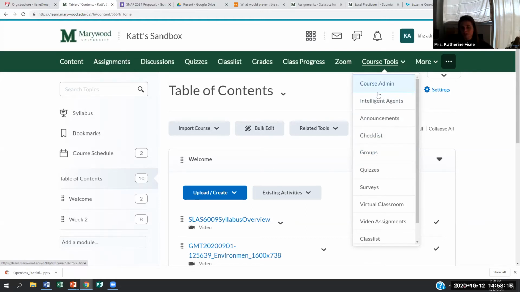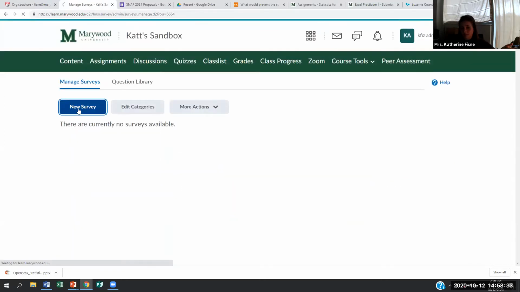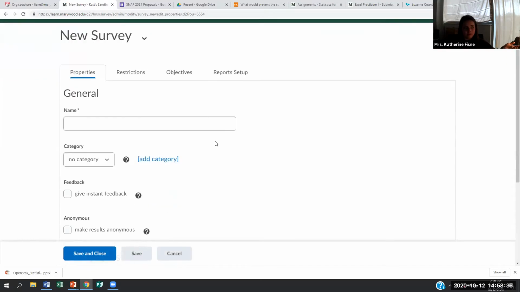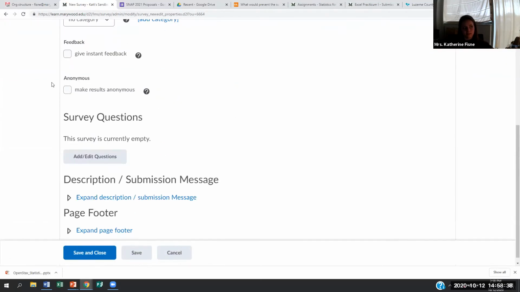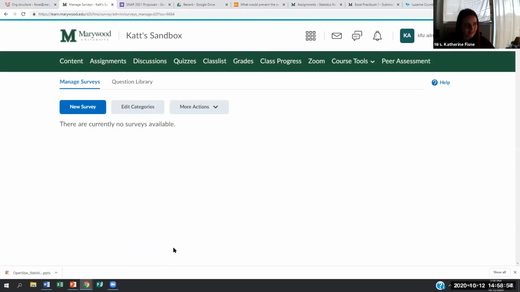There's also some other tools in here. We didn't go over them because they're not the most prominent ones, but there is the checklist, and there is surveys here. So surveys are anonymous surveys. So if you wanted to create a survey and send it to your students, you could, and you can give instant feedback. You can make the results anonymous, so you could ask them, how's class going? Do you like the way I set up my Brightspace? And whatever else you'd want to ask them.